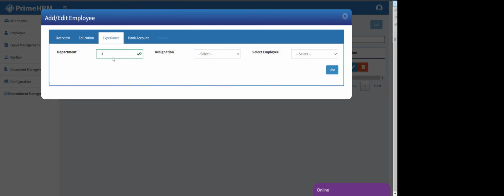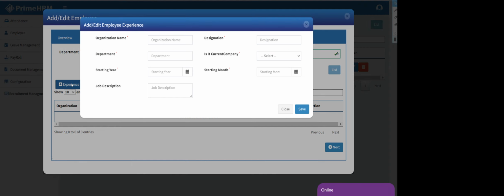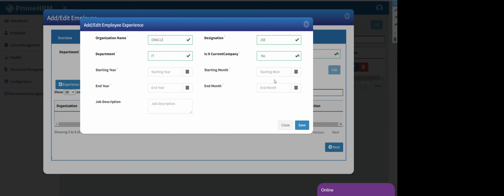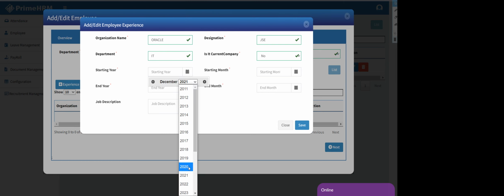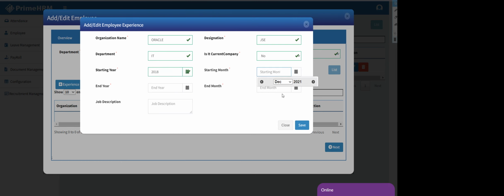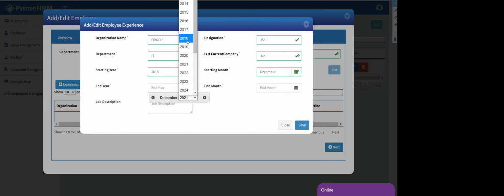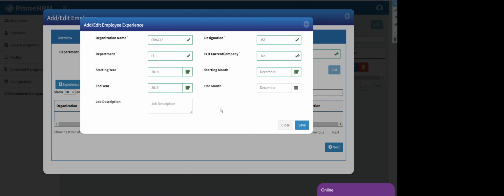Similarly, I need to choose which employee I need to add the experiences for. Avinash, click on list. So for experiences, organization is Oracle, designation is JSE, junior software engineer. Then department is IT. Is it the current company? No. So year of starting is December 2018, and 2019 December, right? 2019 December, that's it. I can add a description, we can add a C, then save it.